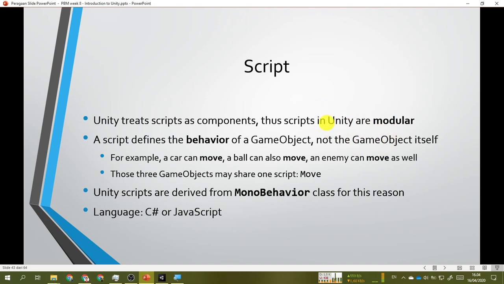So here in Unity, a script actually defines the behavior of a game object. It is not the game object itself. Usually, if you code in Visual C#, you will script or create a new class for every object in your form. So a button is an object, it requires a new script, and then you create a player script, you create an enemy script, you create, let's say, an item script, and so on.